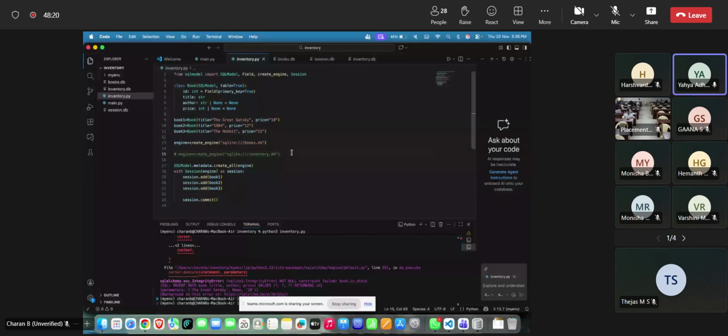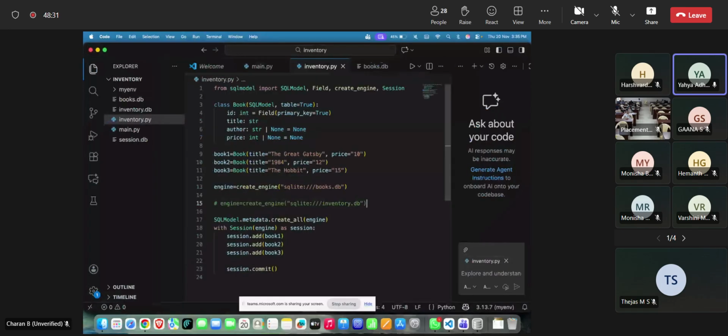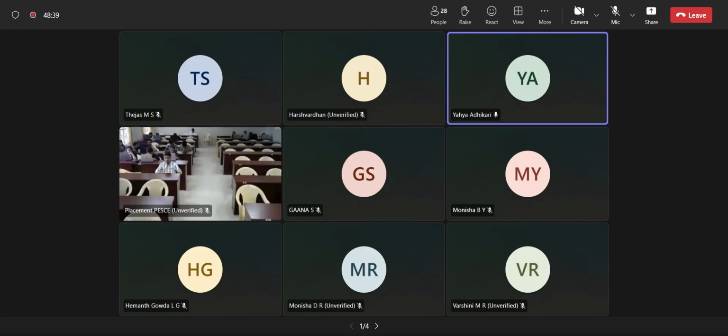Okay, let's see. You've created the class. Okay, engine. Directly is given the URL, no issues. That will also work. Metadata. Okay. This is fine, Sharon. Excellent. Very good. Clean code, but not modular yet.